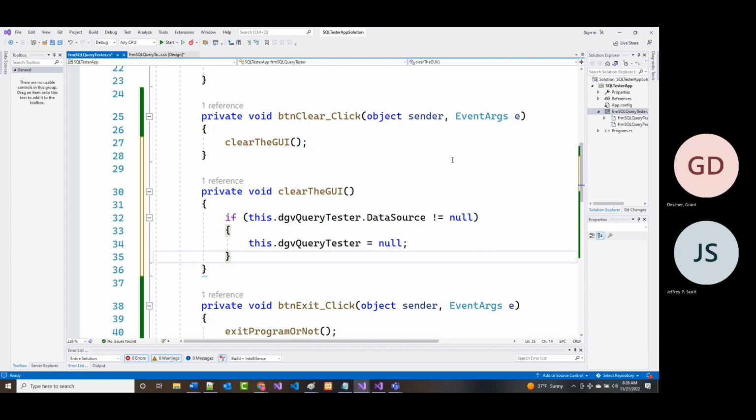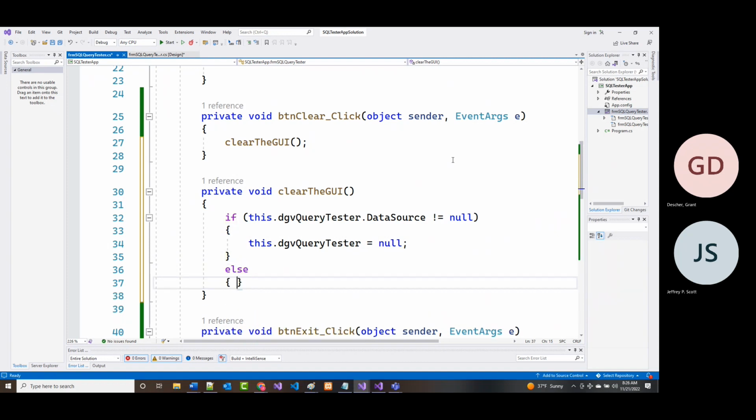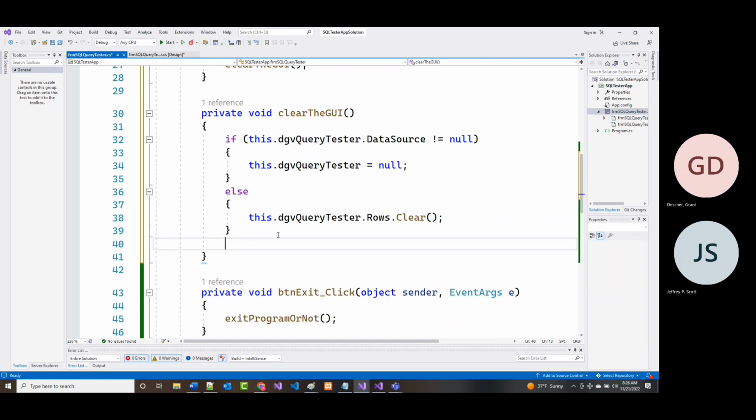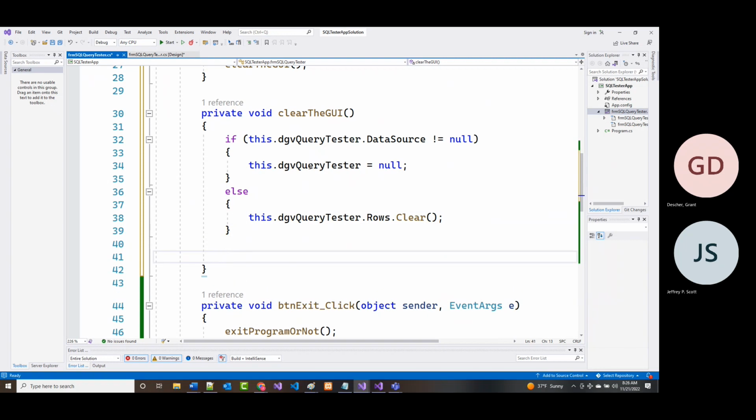All right. Else, clear it. So this.dgvQueryTester.Rows.Clear(). And basically what that is going to do is, it's coming in here and saying, if it's not null, make it null. And what that is going to end up doing is basically the equivalent of this, but it's going to say, hey, whatever we have put in that data grid view, we're going to want to clear it out, because we're about to do another query.